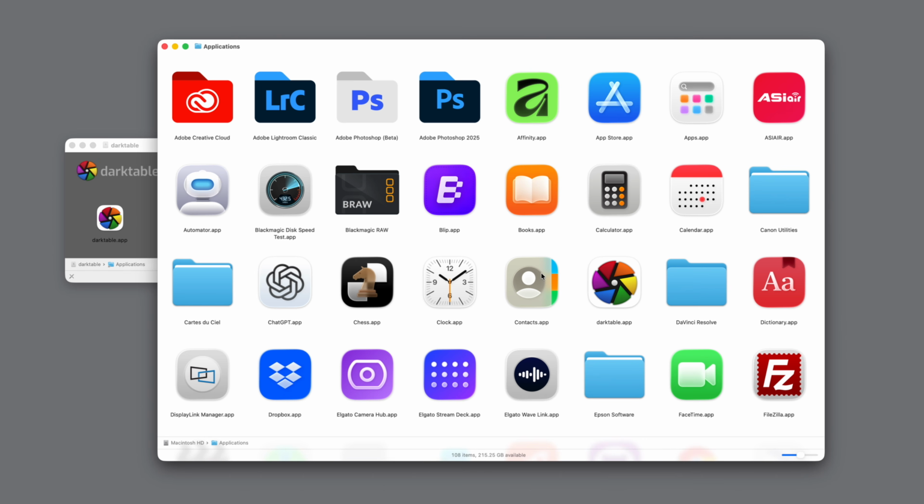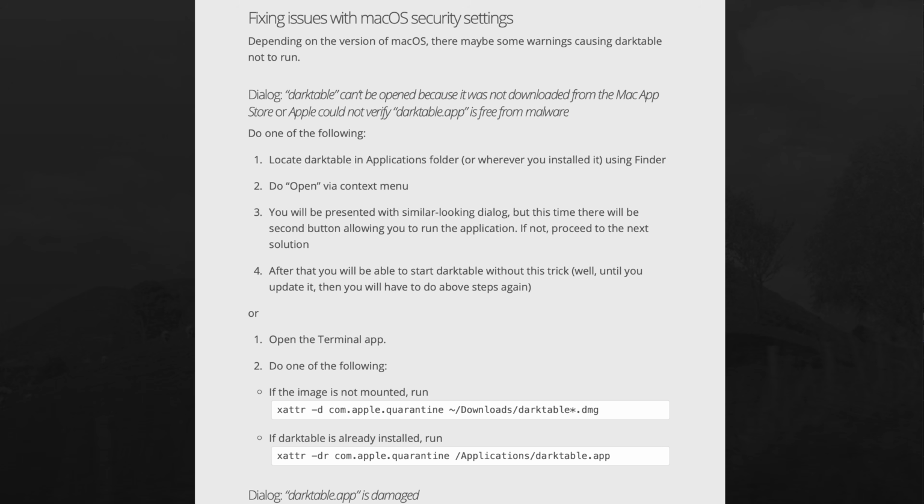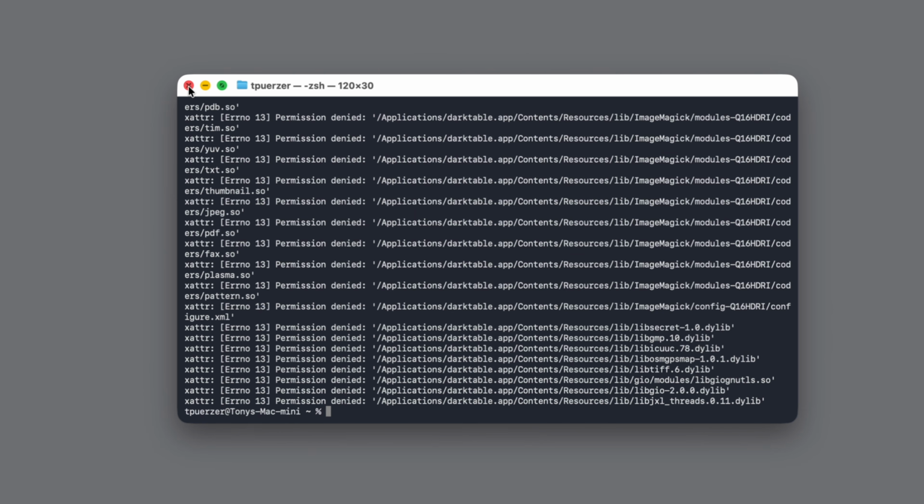Now, will macOS block it? Yes, it will. Right-clicking and choosing Open doesn't work either. You need the terminal fix. It's in my workflow guide, step by step. Copy one command from the installation notes, paste it into terminal, press return, done. To be fair, this is more of an Apple security issue than a Darktable problem, but it's one more stumbling block for a new user starting out.